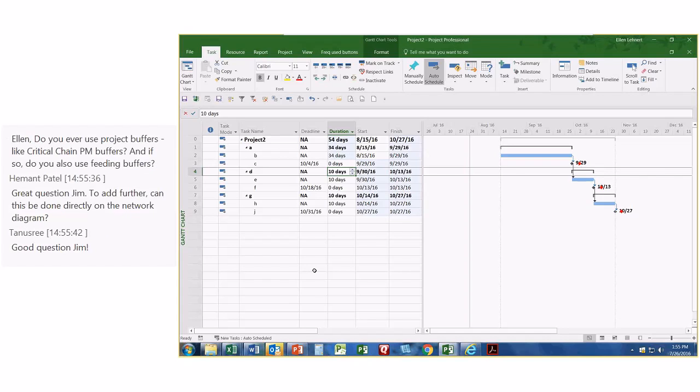Okay. He wants to know, do you ever use project buffers like critical chain PM buffers? And if so, do you also use feeding buffers? Okay. I recommend to classes, I'd love to see them be able to put in buffers.